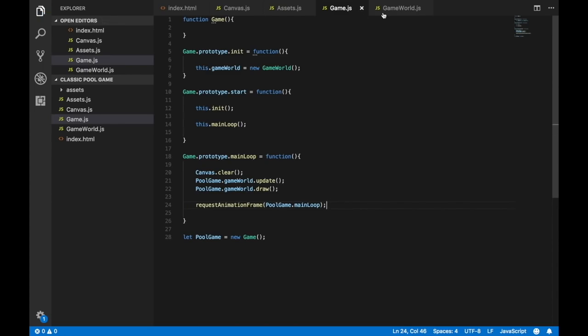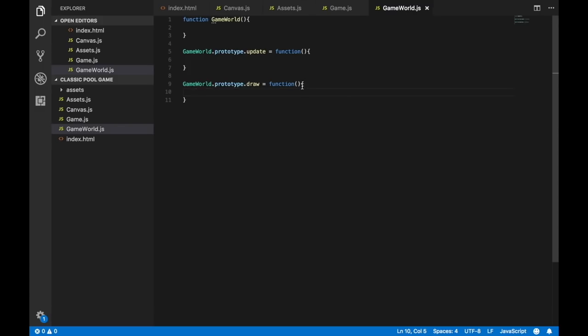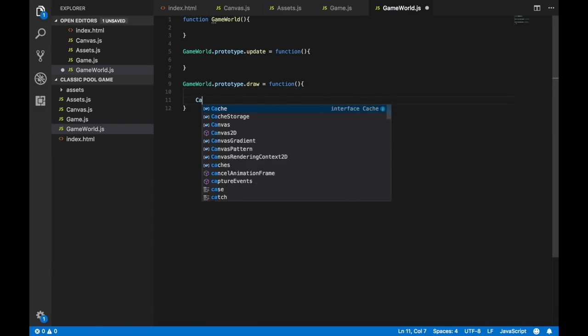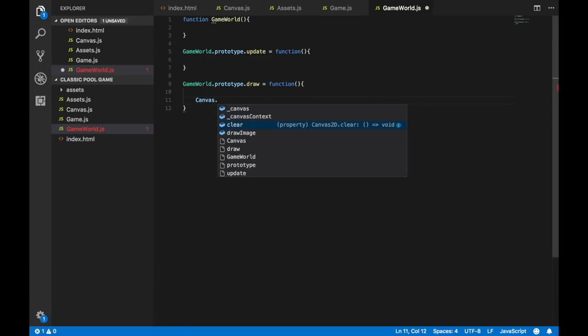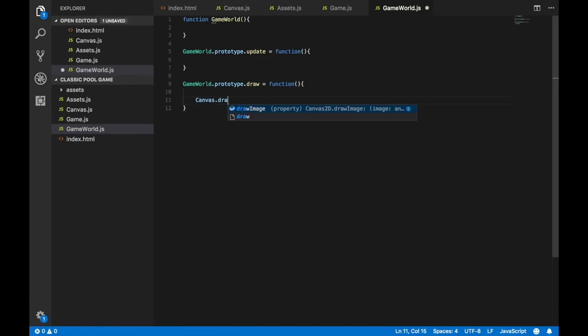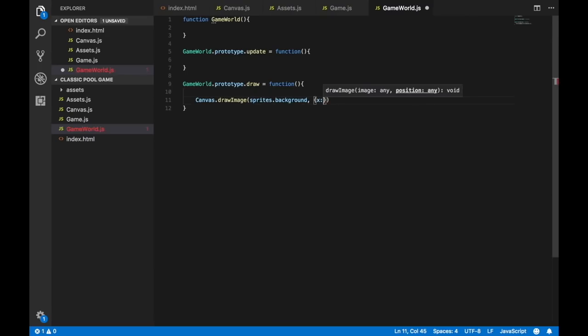Now I'll go back to the gameworld.js file, and here in the draw method, I'm going to use the canvas object in order to draw an image, and the image will be the background image. So sprites.background, and the position will be x equals 0 and y equals 0.